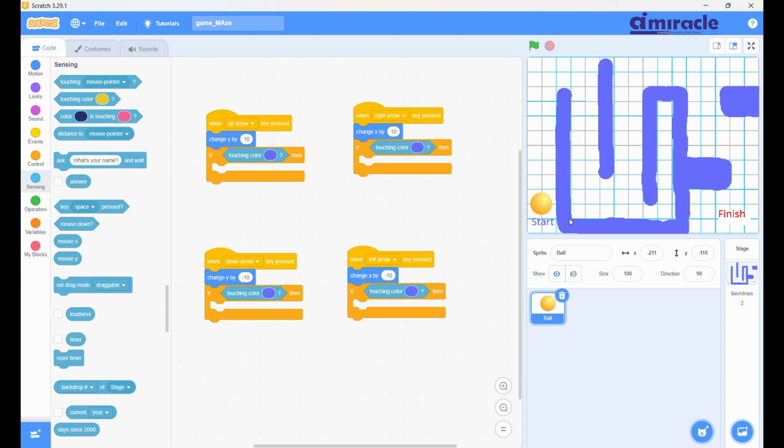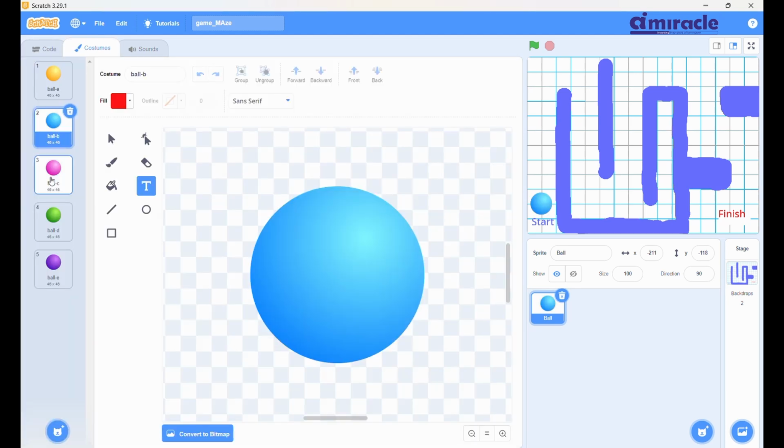Okay, so how can I make the ball change color? You remember earlier it was blue color, now it's yellow color. So it's because the ball has got many costumes of different colors. At the moment it's set to yellow. Now I'll make it blue.